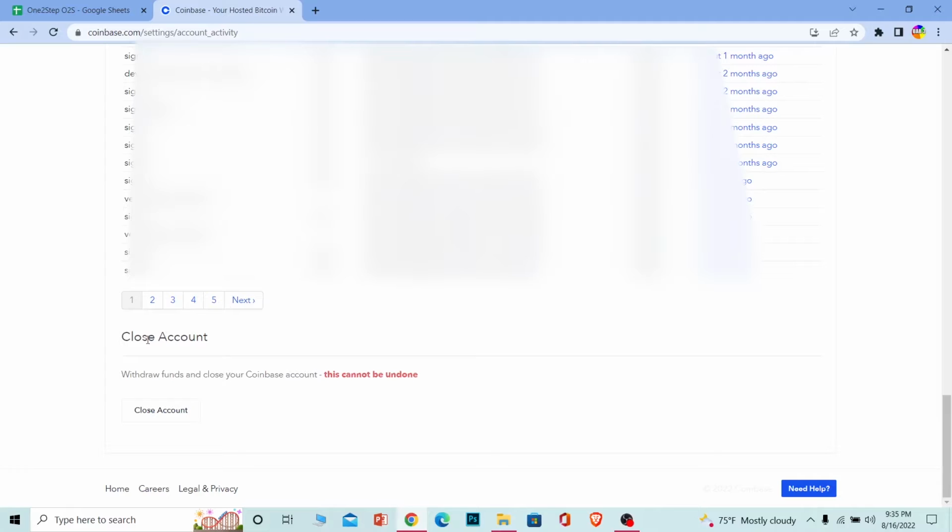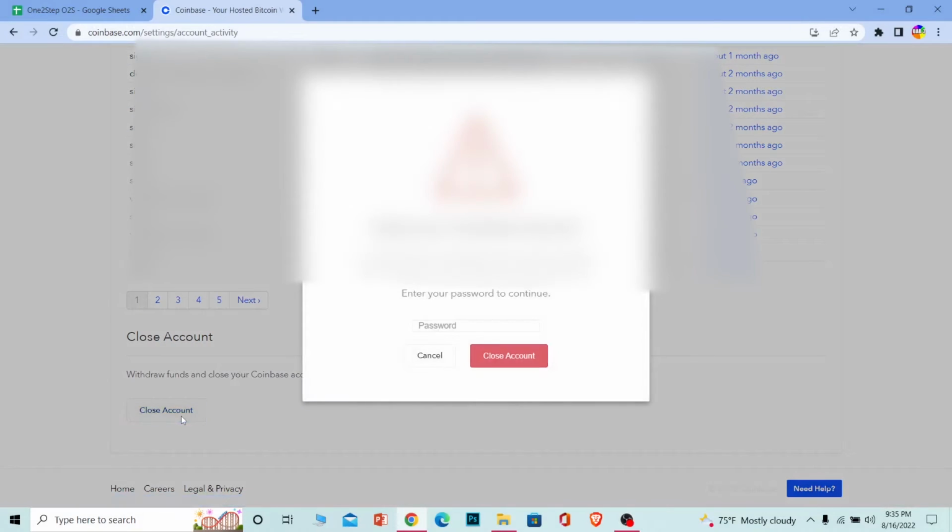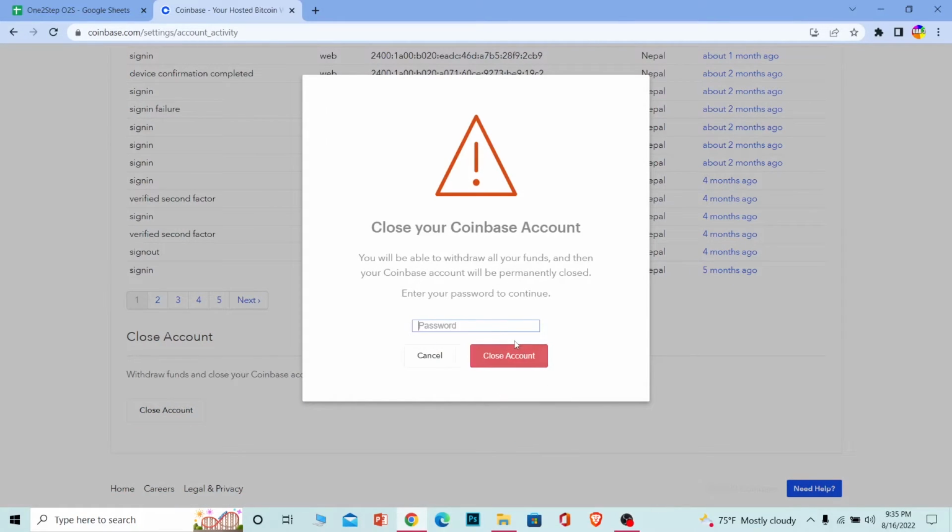Alright, and over here at the bottom you can see this close account option. So right now over here, withdraw funds and close your Coinbase account. Alright, so this says this cannot be undone. So it's like warning you, once you click on it, it cannot be undone. So to close your account, click on close account, enter your account's password and click on close account.